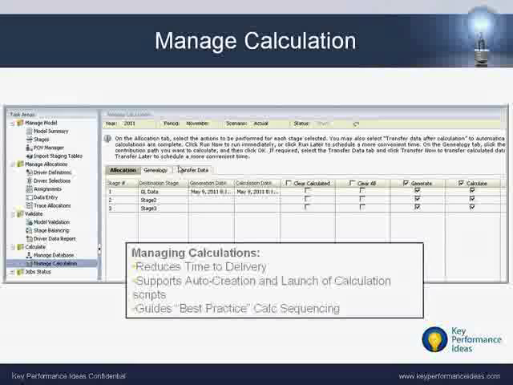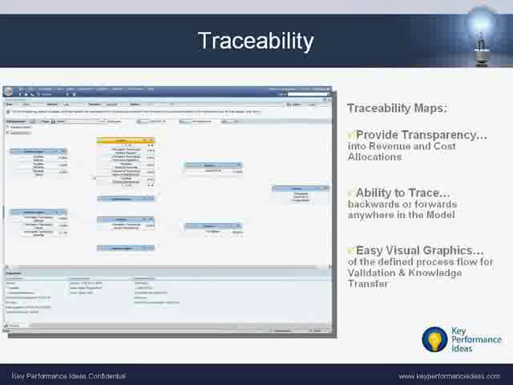So auto creation and launch of calculation scripts is important from a management standpoint, management of those calculations, and it also guides best practice in calc sequencing. So the managed calculation function allows you to have good error checking and deployment, and allows you to make changes very easily on your model. Finally, traceability.